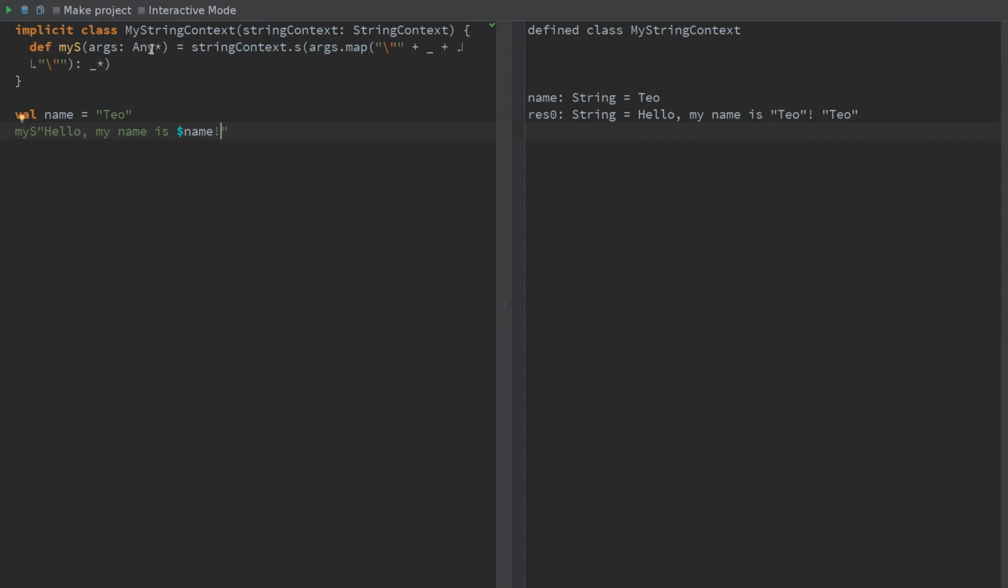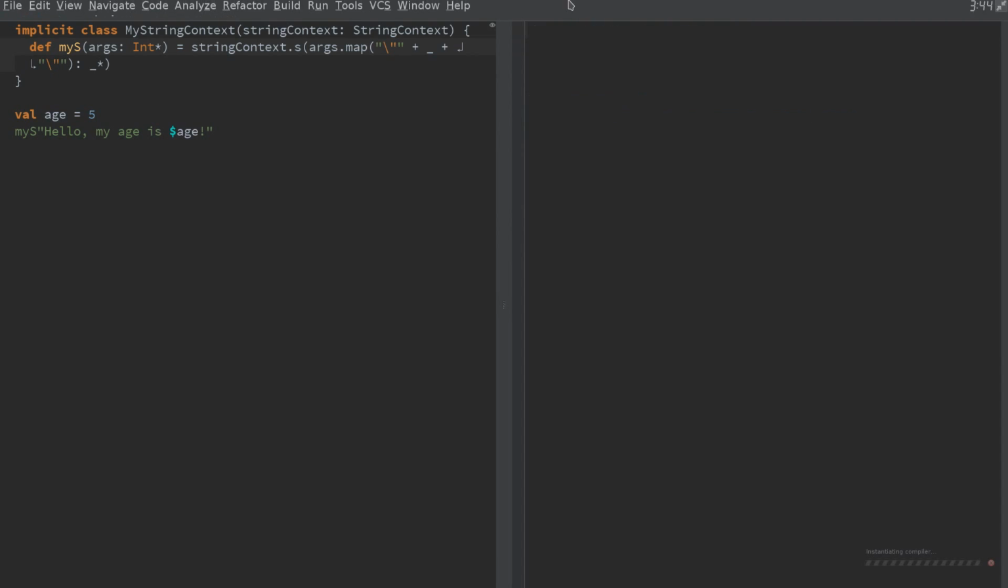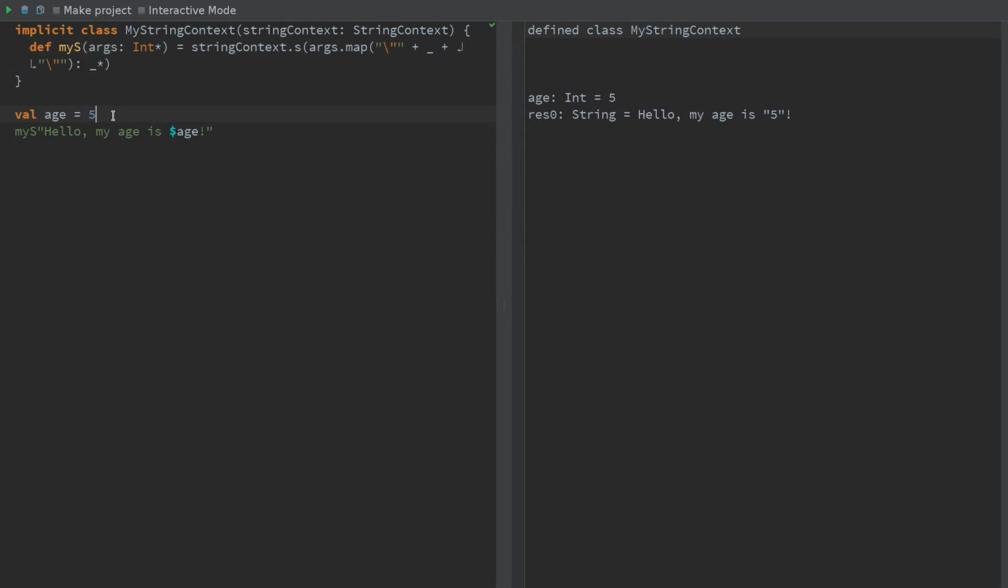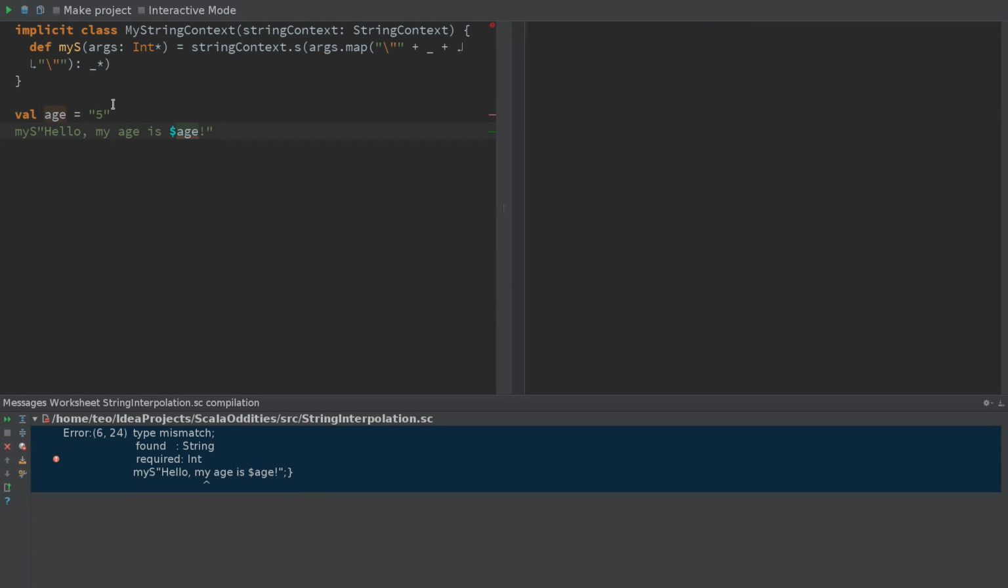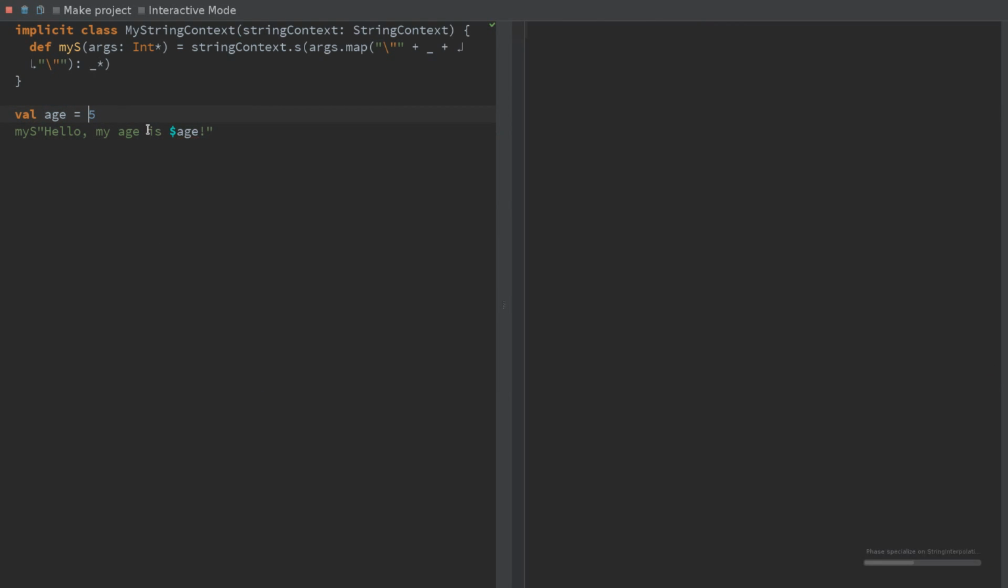We could also, for example, restrict the types. So let's say we want to define an age variable. My age is, say, 5. Then we could restrict this so that it only takes integers. And now, if we try to make 5 a string, well, that is a compilation error. Because, well, we said we only take integers, so we only take integers.